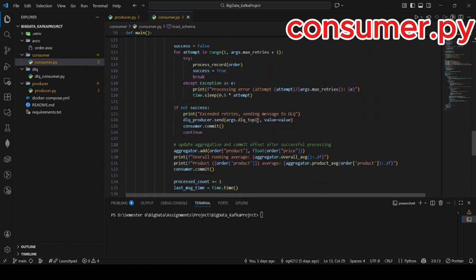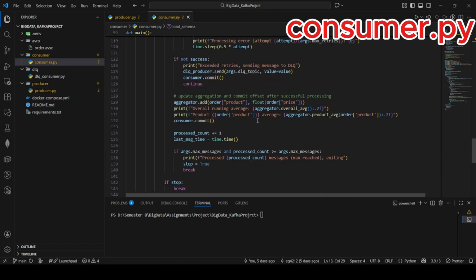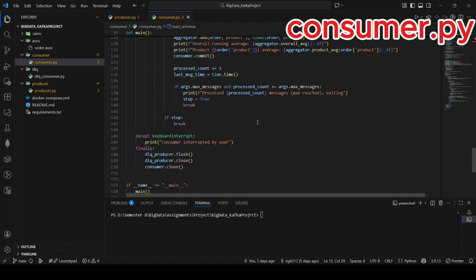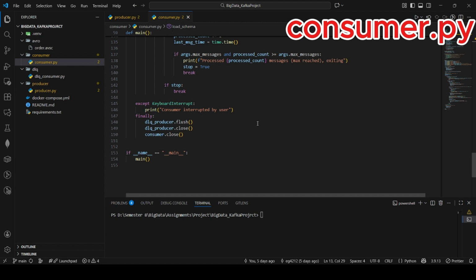The consumer also supports CLI flags for max messages and idle timeout, allowing it to exit gracefully after processing a specific number of messages or when idle, which is perfect for demonstrations.